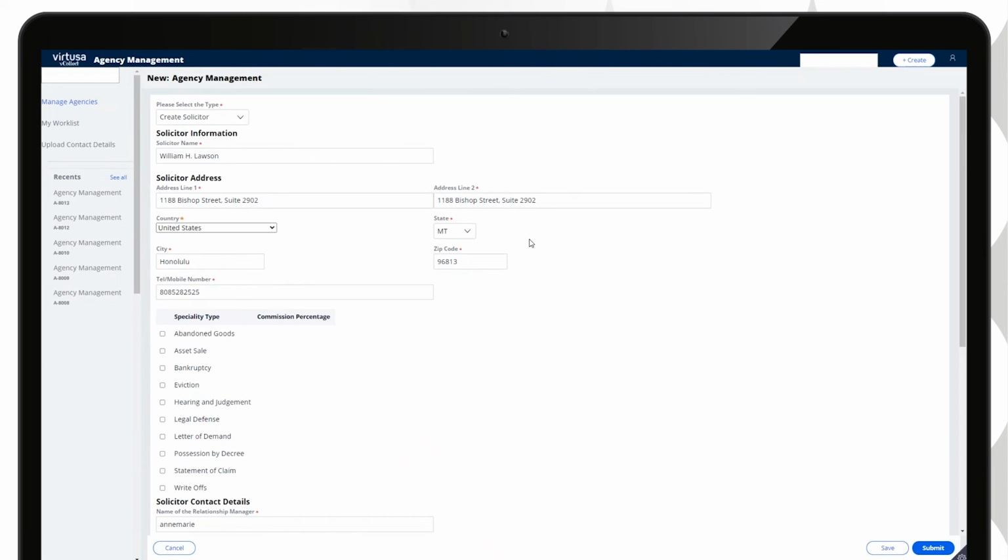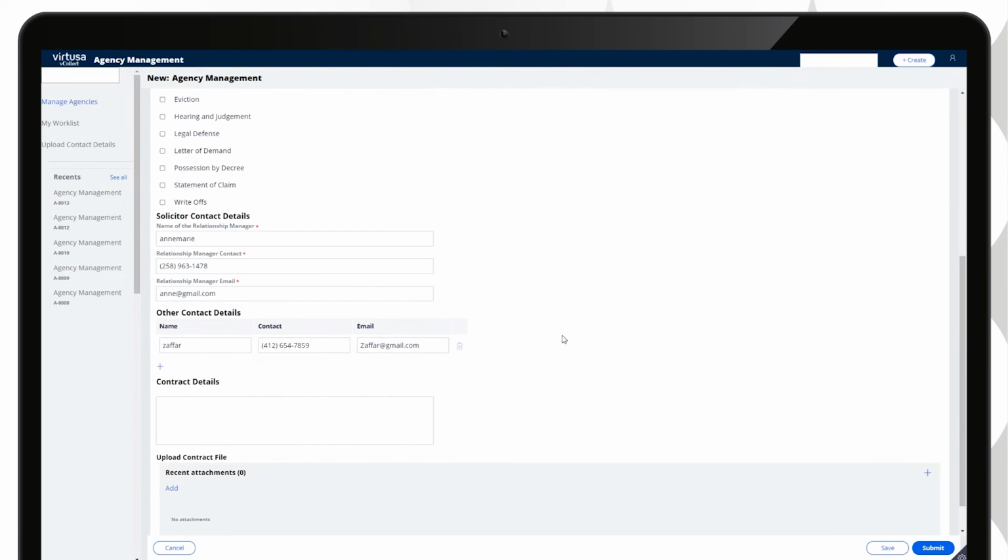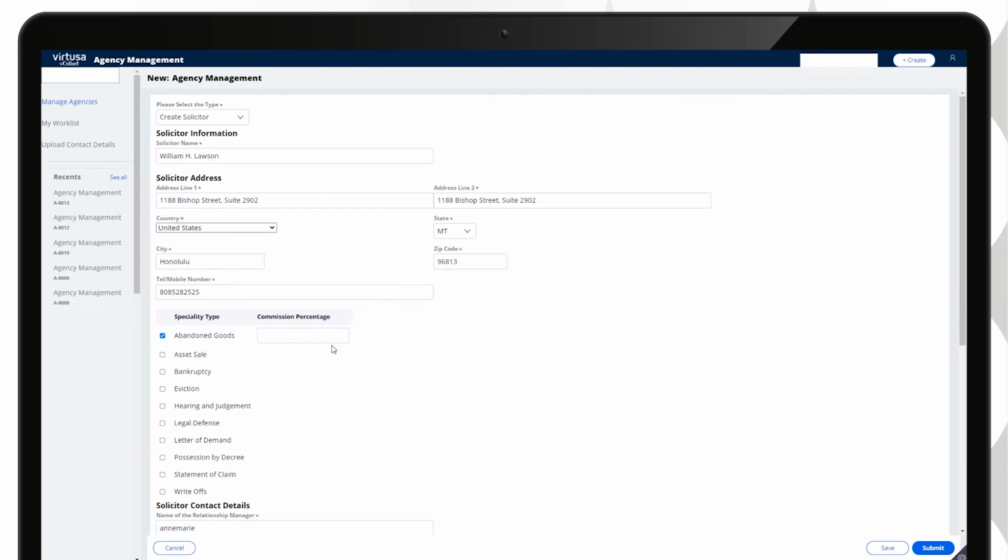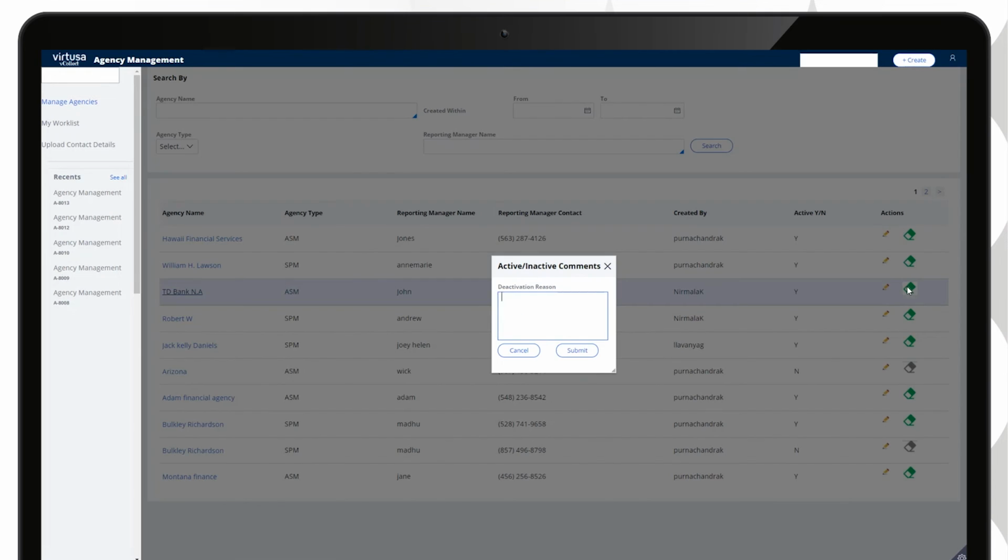In Manage Agencies, we get the option to edit the agencies on board by either adding a new commission percentage or specialty type. We also have the option to either activate or deactivate the agencies on board by inputting the reason for action.